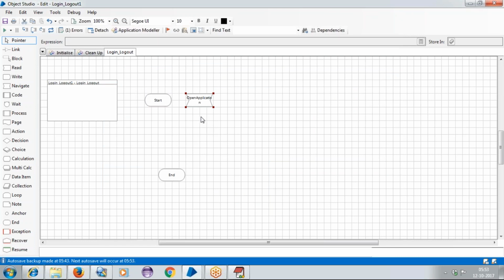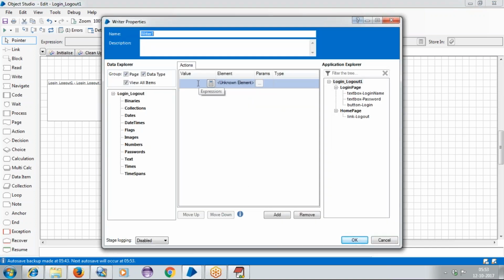Once the application has been opened, we need to type the username. Typing the username is nothing but entering the data in a text box. Whenever you want to enter data in a text box, it takes the Write stage here. So here I have the Write option. Now double click on it. This is type username. You need to mention the details of what the username is.